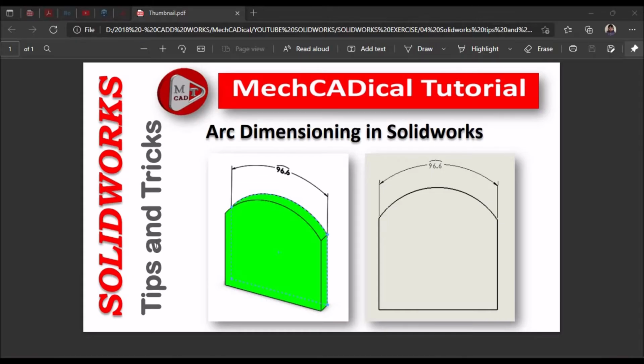Hi, today I'm going to explain how to give dimension to an arc, that is arc dimensioning. So it gives you the arc length. So let's start.